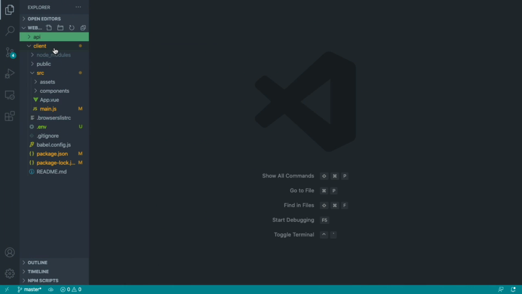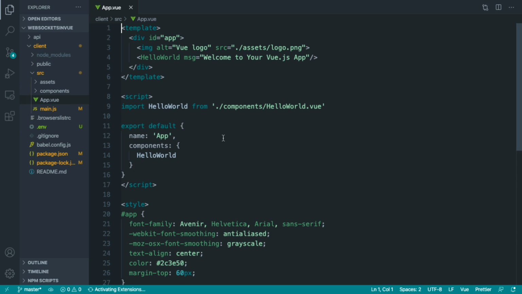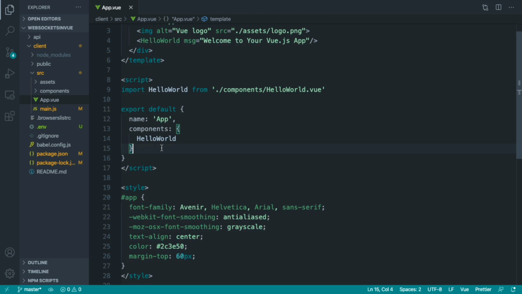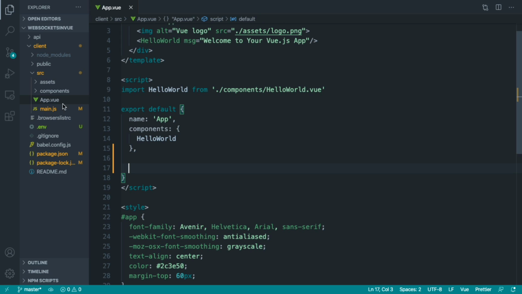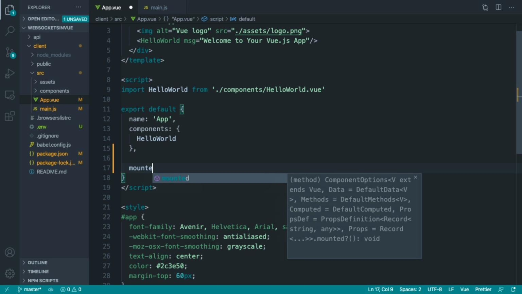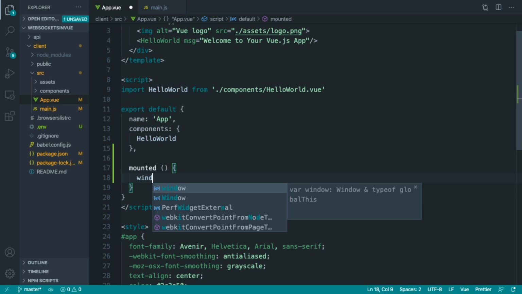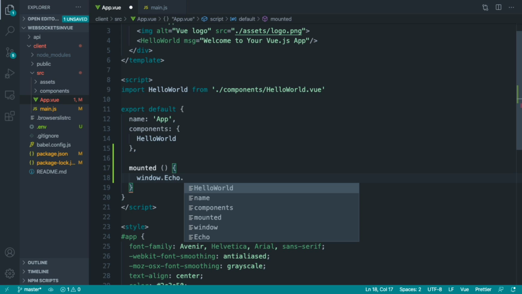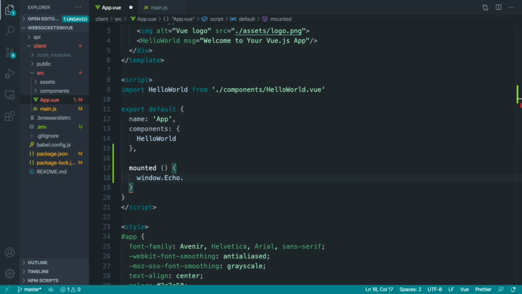So everything in our API is done, client's almost done. We just need to somewhere in our app start to listen to this using Pusher. Now let's reference main.js again, because we've got window.Echo here. So we can easily just, in some kind of mounted hook maybe, say window.Echo, and we can start to listen on a particular channel. So the channel that we're listening to here is called channel. Of course, that would probably be different for you.